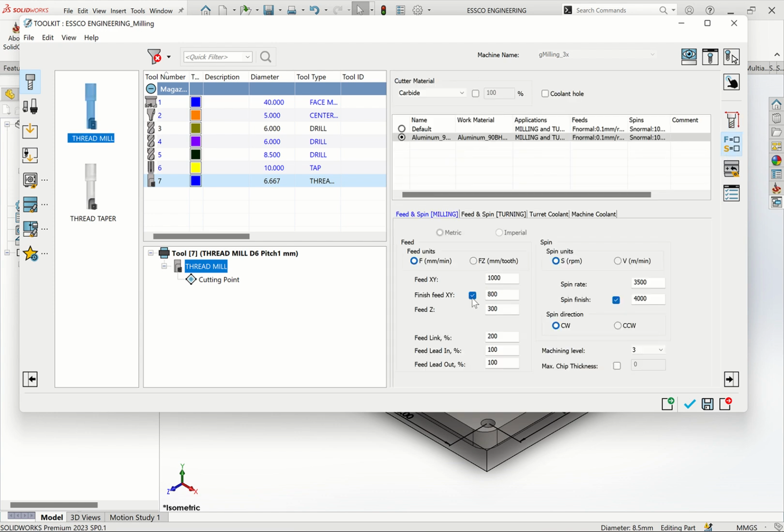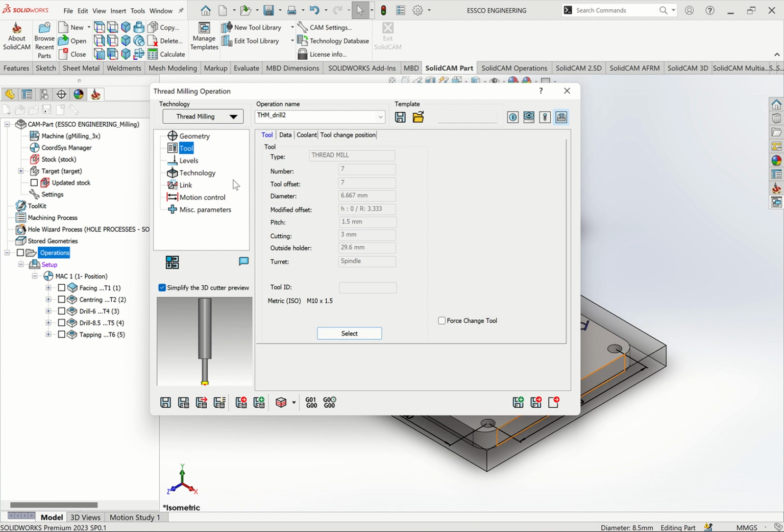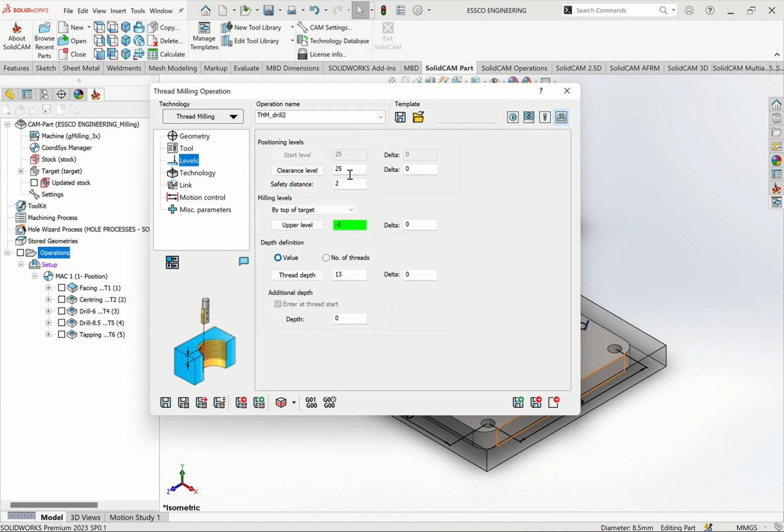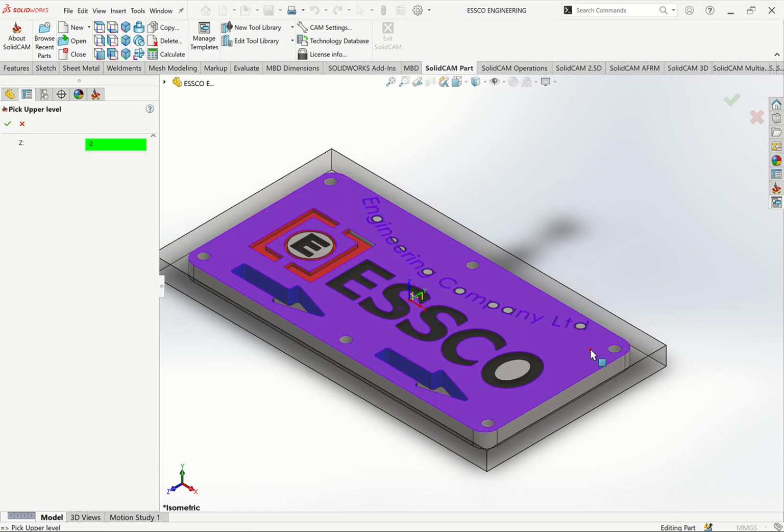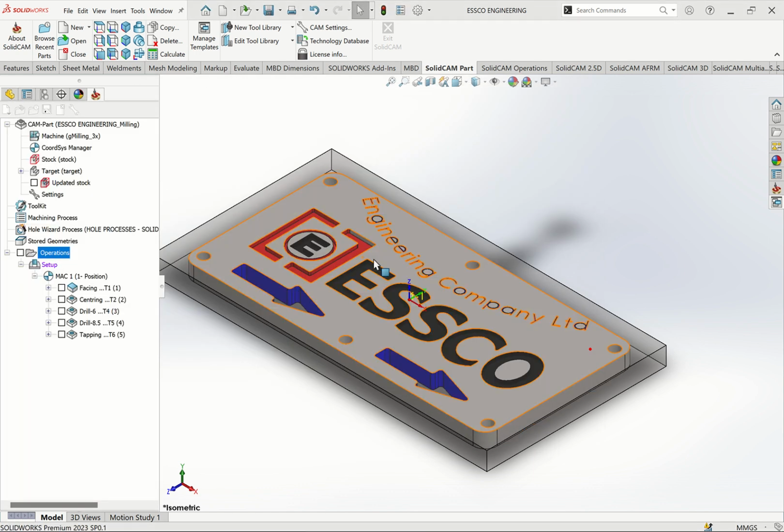Then I will come here. I want to use this 714. This is I want to use 475. I can uncheck this. Then I click OK. Then we go to levels. I want to use 5. Upper level, I want to ensure that I'm starting from here so that I don't waste time.